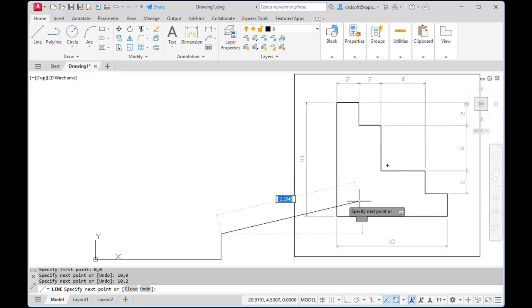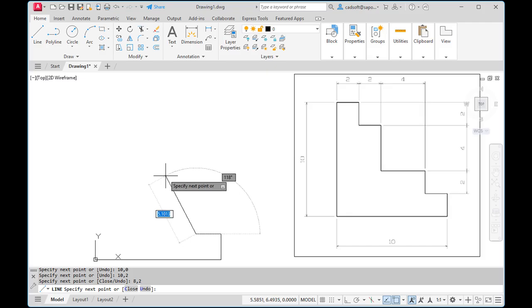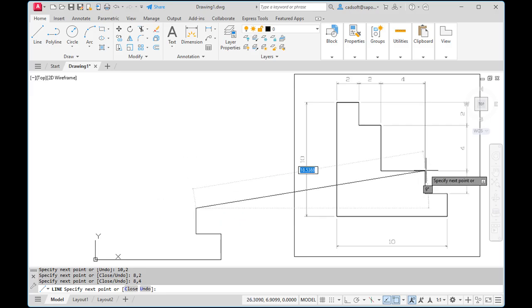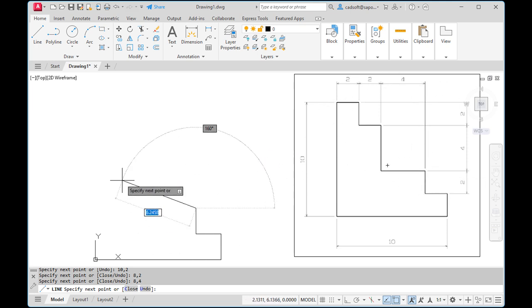Now this point, 8 in x and 2 in y, will go up 2. So the x remains the same. So 8, comma 4. Now I will go back in x. So I was 8 minus 4. So I came to 4.